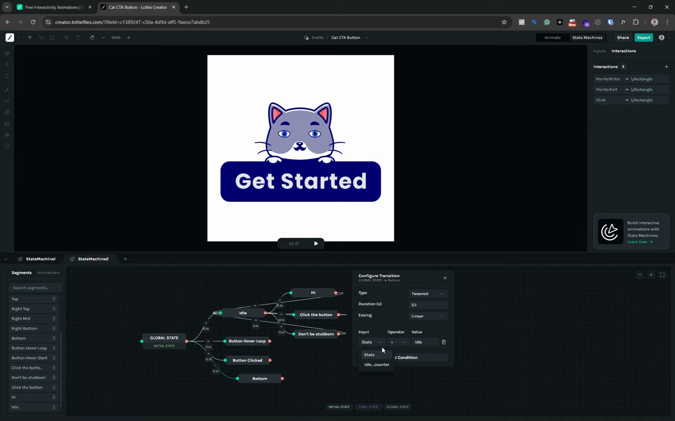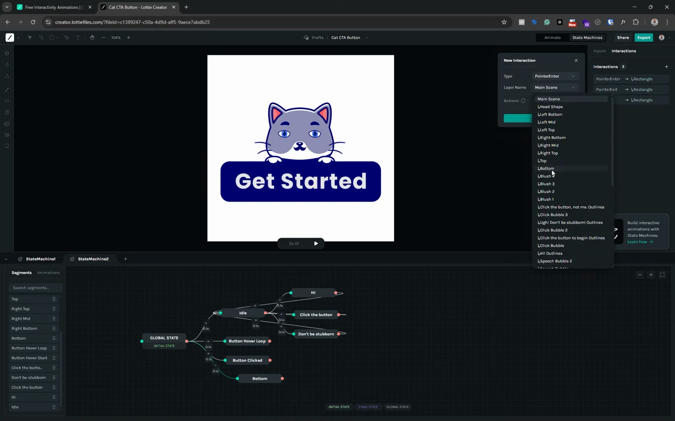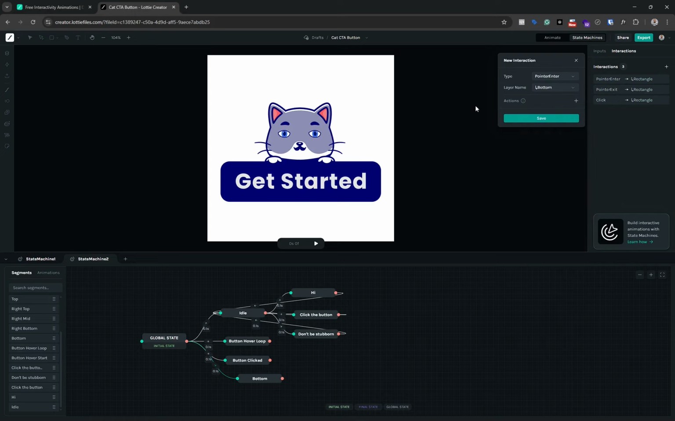add a condition that says once the state is equal to bottom, that's what I want. So the transition is already configured. I'm going to add an interaction here. So pointer enter, and this is where that particular box that we created will come in. So this is it here, this bottom box here. I'm going to show you in the animation section. What do we want? We want to set our action state equal to bottom. Let's save that and see if that works.